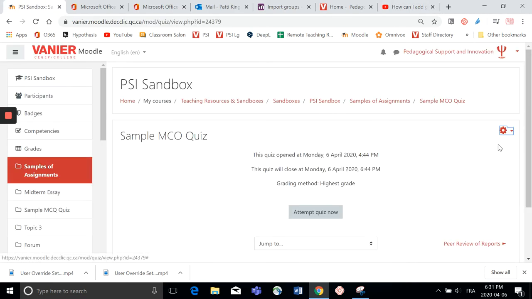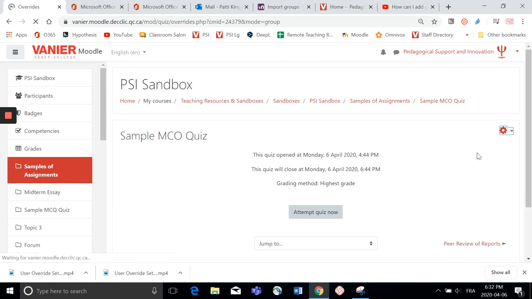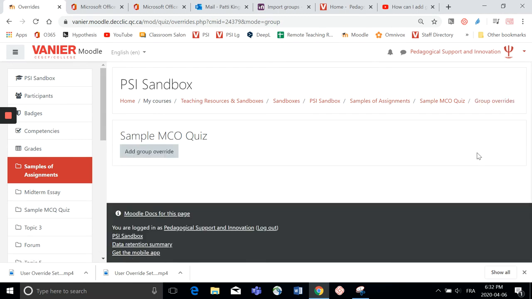So again, you would use the group override if there are several students that need to have the exact same access at the same time. If you need to individualize, then you definitely need to be using the user override. So you go into your quiz, which we've done here. I just clicked on the quiz from the main page, and then you click on the wheel and you go to group override. And it's just like the user override.